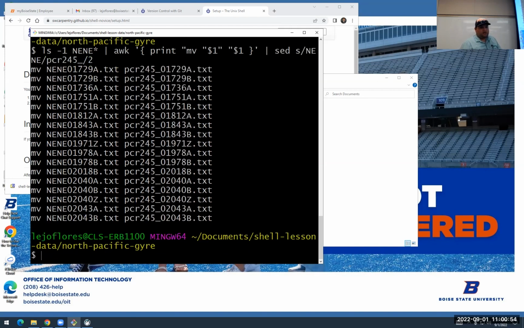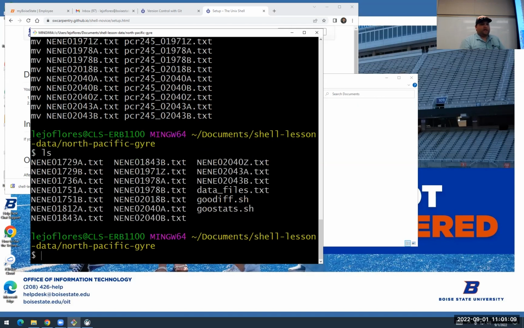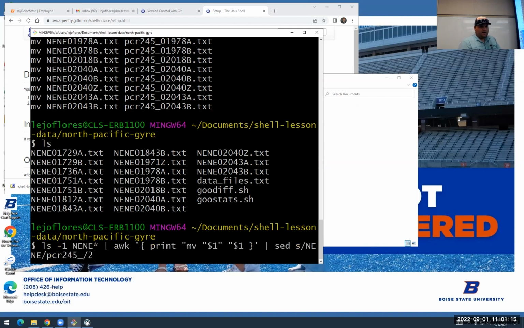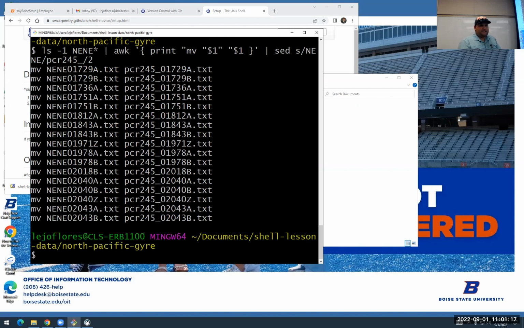Ooh la la. Right? Okay. That looks right. Did I do it? Let's list. I didn't do it. Okay. But I can at least construct all of the arguments, right? I can at least construct each command to move those files. Now all I need to do is just tell Linux to actually run these commands.